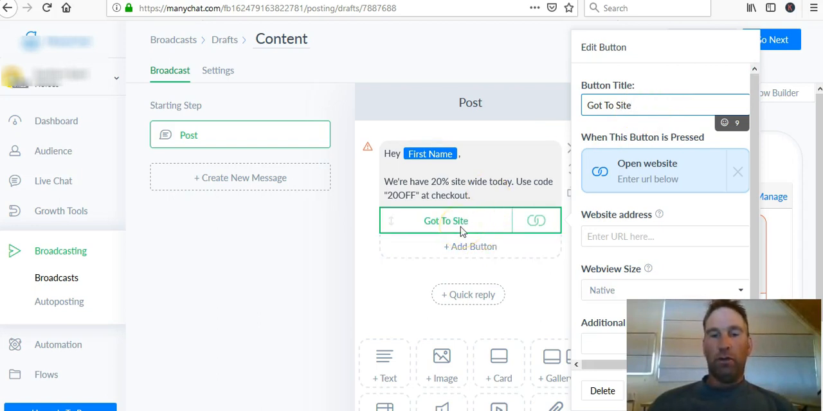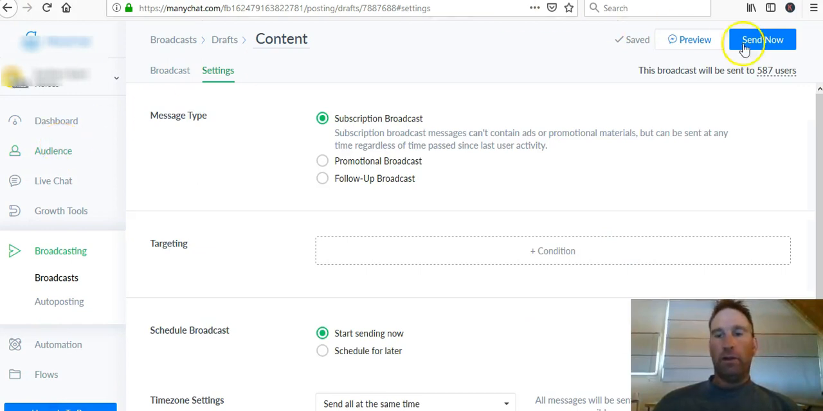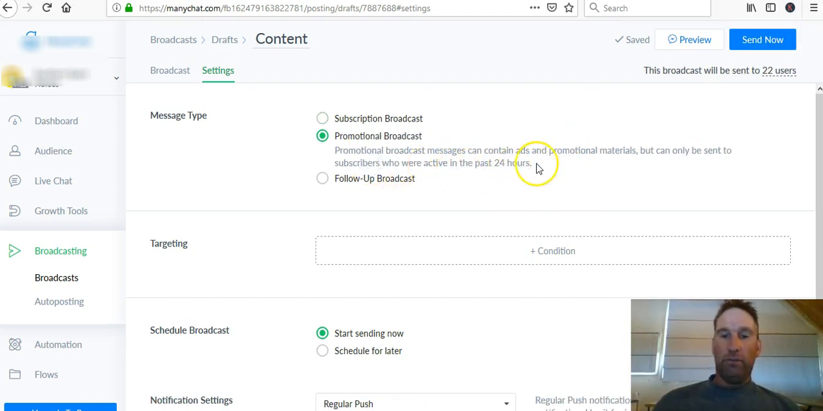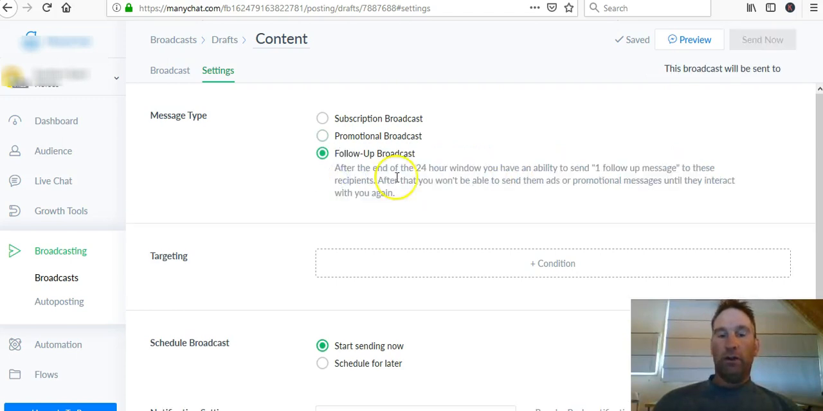Again, you can get as creative as you want and market to them better, but this is just an example. So we've created our message and then up here I clicked next. So this is where ManyChat helps you not make a mistake and keeps you abiding by Facebook's rules. So a subscription broadcast can't contain any promotional materials. Promotional broadcast is where people have subscribed in the last 24 hours, and then a follow-up broadcast is where you can send one follow-up broadcast for people who have had a promotional message in the last 24 hours. So this is just where you've got to be a little bit careful.